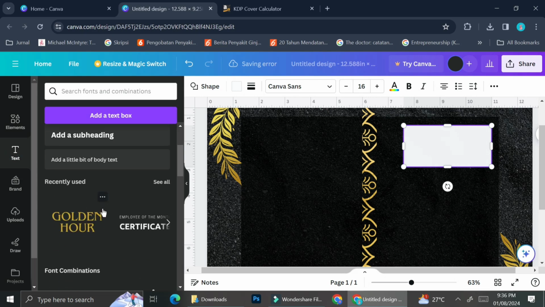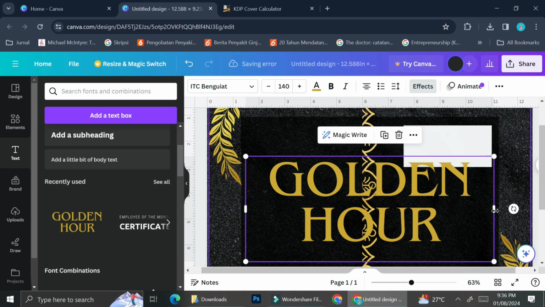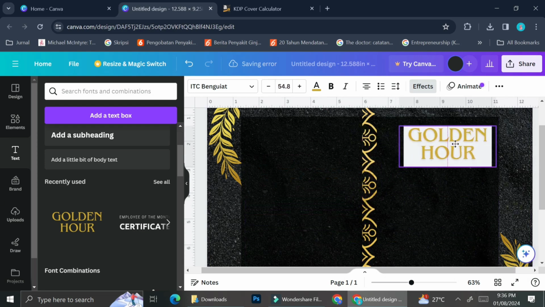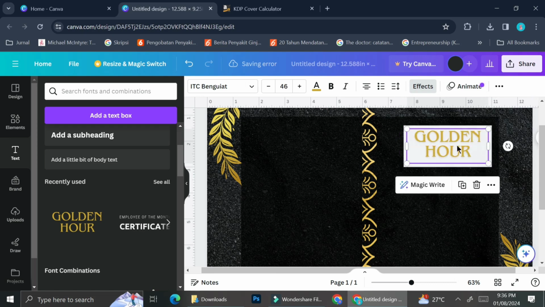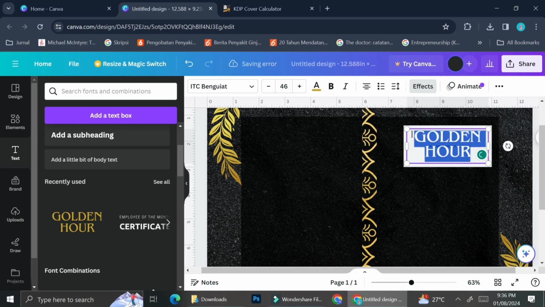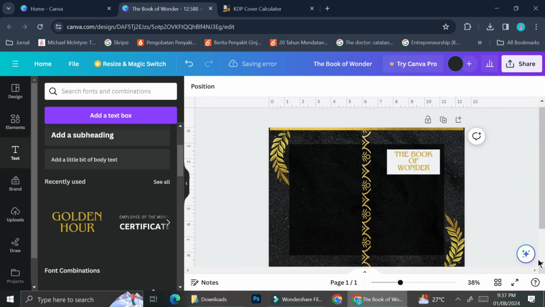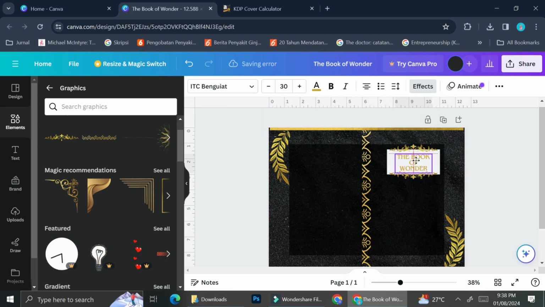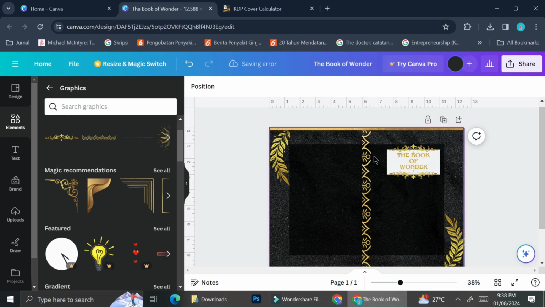Next, to add some text, you can just go ahead and click on this text menu on the left side of your screen, and then you can just click on any text box, but I'm just going to use one of the text combinations that Canva already provided for us. I'm choosing this Golden Hour, and then I'm just going to change it into the title of my book. And for the finishing touch, I'm going to create a frame for my text divider.